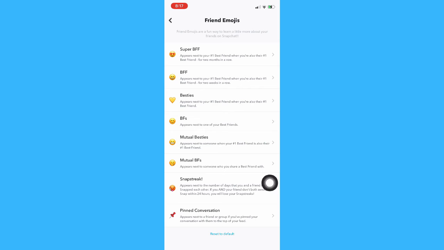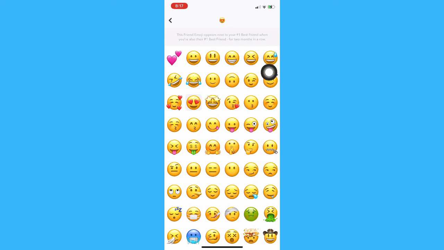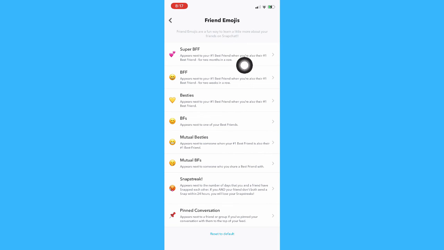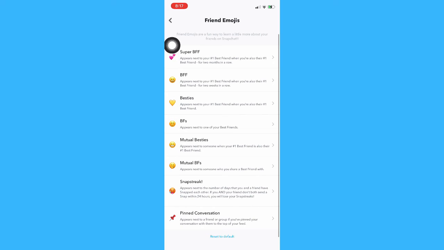So if you want to change the emoji, simply click on the category or the option that you want. For example, I will choose this one and then choose the emoji that you want. For example, I'll choose the first one, which is the heart, and simply press back if you want to. And as you can see, the Super BFF option or emoji now has been turned into a heart.